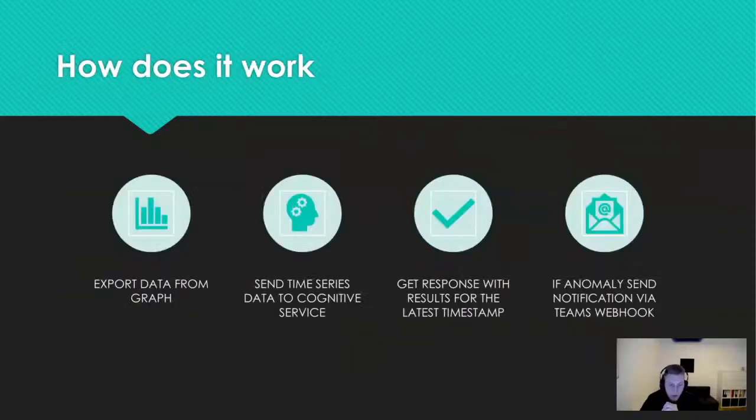Now to sum the whole thing up, how does it work? To repeat this, the first step is we export the data which we need from Graph. Then we need time series data. This means we need a timestamp and a value. We export exactly this data for all our applications. Then we loop through and send each time series to the cognitive service anomaly detector. It will analyze your data, and based on the history, it decides: is it an anomaly? Did we have a high increase of installation errors, or is it normal behavior?